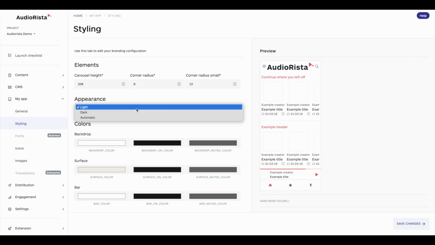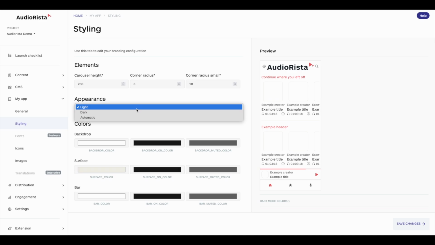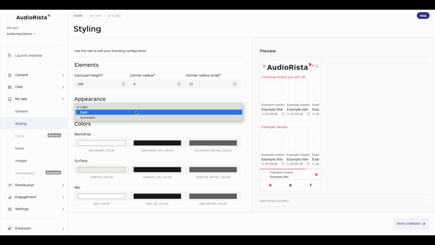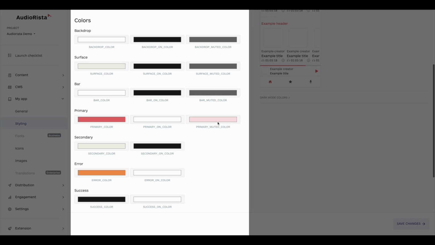Next is the Appearance section. If you're using a dark color scheme, choose Dark, which turns the device's icons white for contrast. For a light scheme, choose Light, which makes the icons black. If you want your app to switch automatically based on the user's device settings, select Automatic. This setting is what you also need to have selected if you want to offer both a light and dark mode for your app.